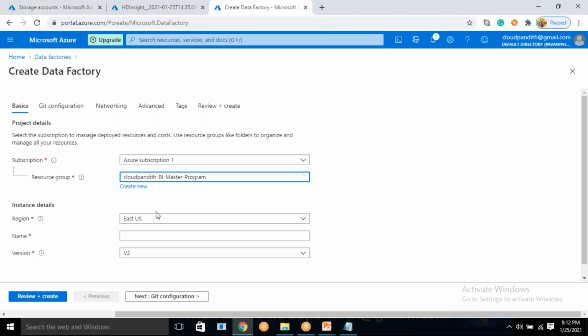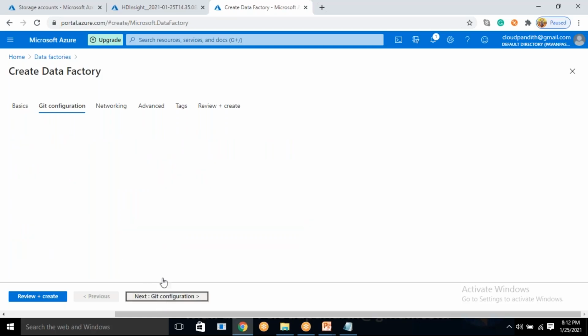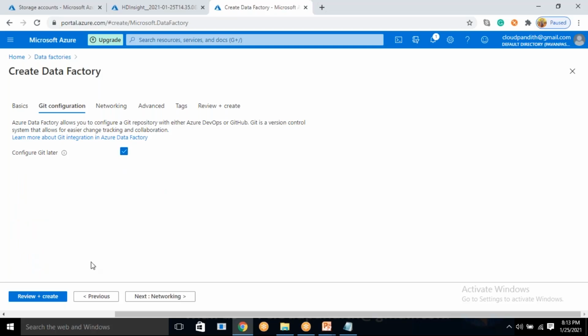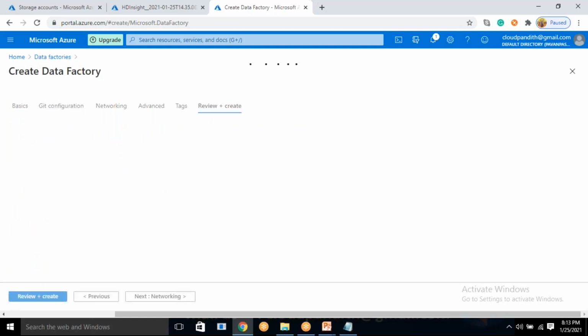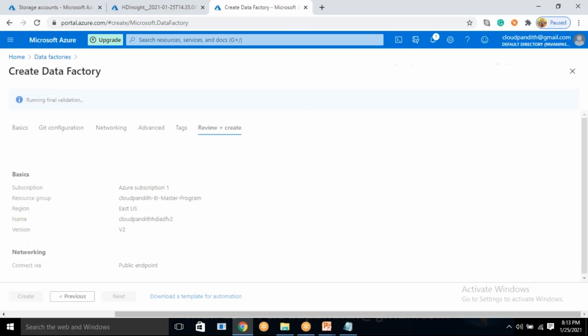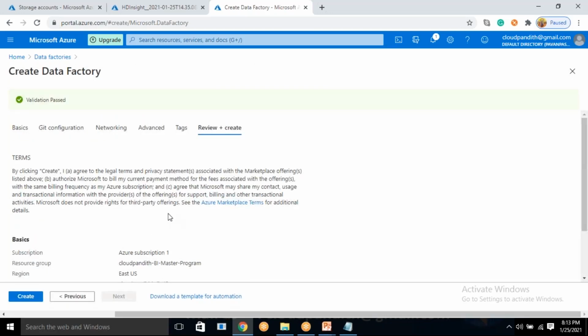Select this resource group, East-West. For the Data Factory name, I will say Cloud Pandit HDI ADF V2. See, Cloud Pandit HDI ADF V2. This is version 2. Git configuration, I'll configure later. Click Review plus Create, then click Create.